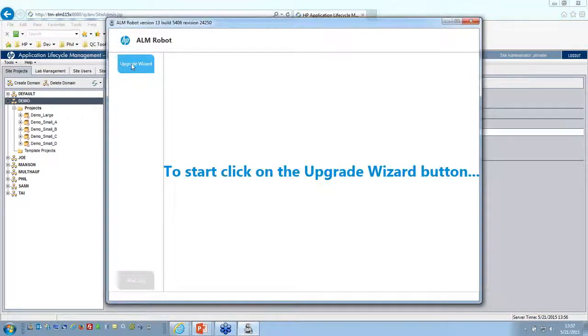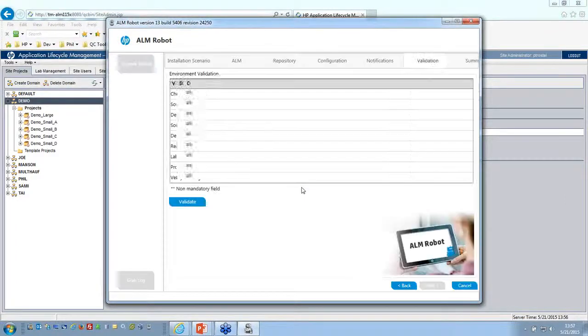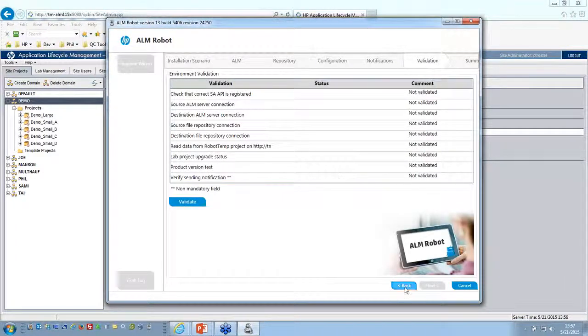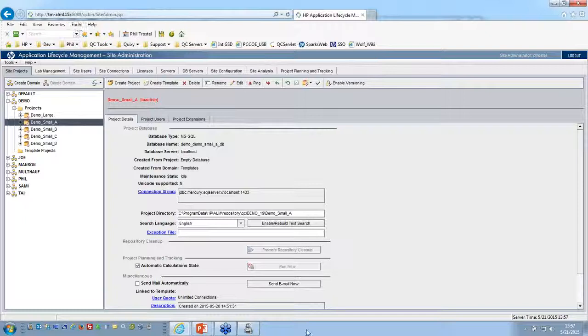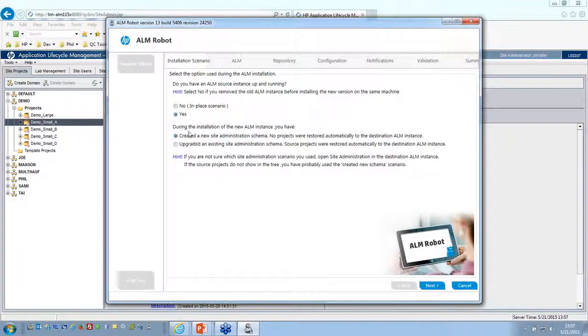I'm going to go ahead and click on the upgrade wizard. I'm just going to show you some of the settings that we have. I'm going to go back, and we'll go to the very beginning. Do you have an ALM source instance up and running? Yes, we do. It happens to be this ALM 11.52 instance. Okay. During the installation of ALM instance, did you create a new site admin schema? We did.